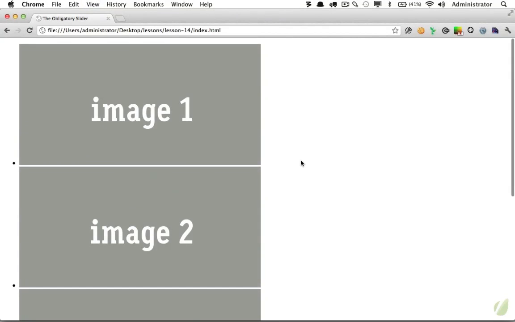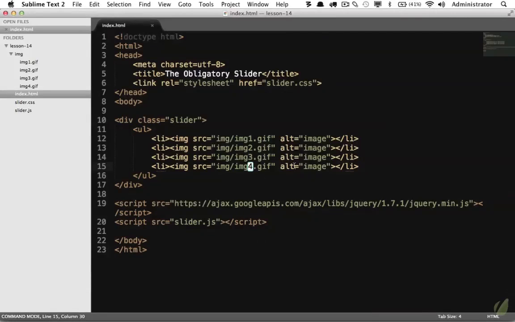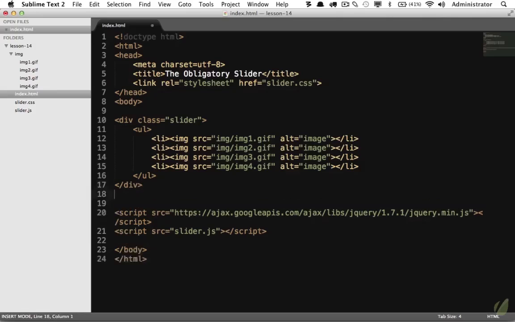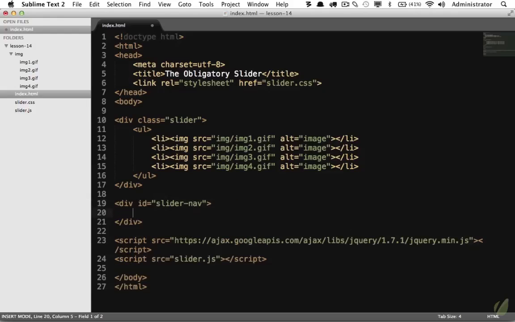Okay, so now we just have this big list of images, but that's not going to help us. So the next step is we need to take care of the navigation as well, and we'll place that below. And this time we'll give it an ID of slider nav, but feel free to give this any name you want. Now we could do anchor tags, but if you think about it, if JavaScript is disabled, those anchors serve no purpose. They're not leading you to any other site. They're simply triggers, or they're buttons. So with that in mind, why don't we stick with using a button?